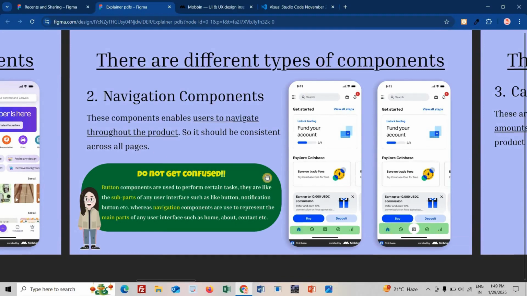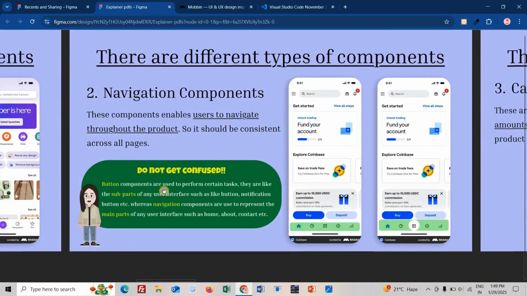Okay, so here are the navigation components. I have highlighted these with the green color. So the home icon, the stats icon, all of this, whatever you can see, comes under navigation components.